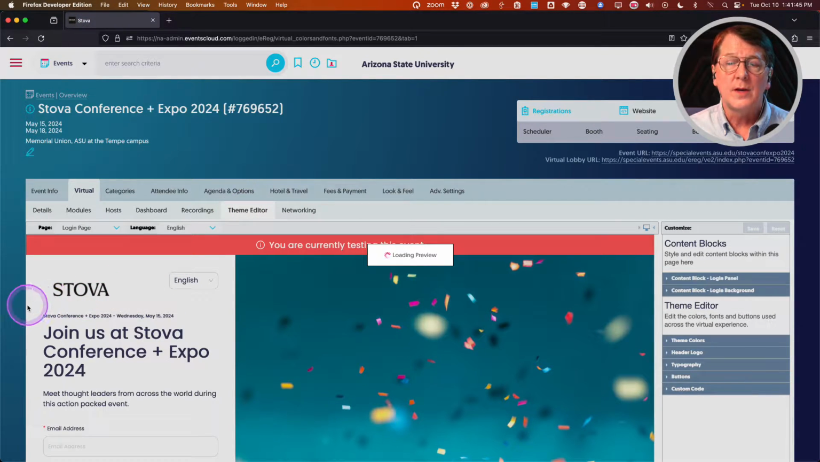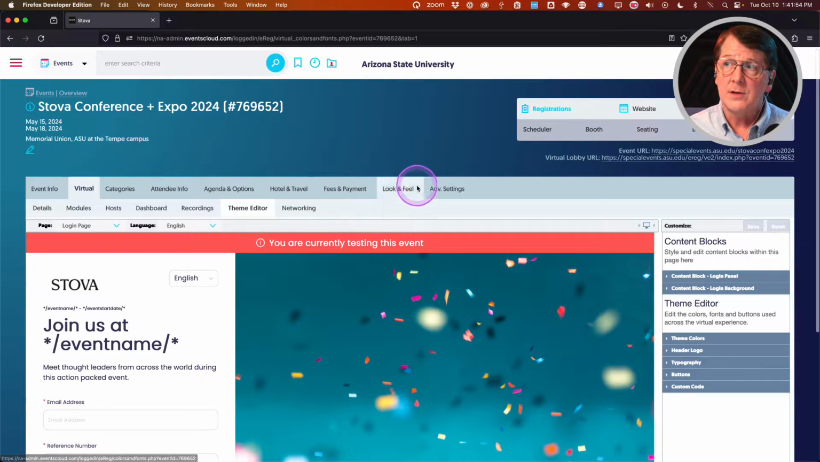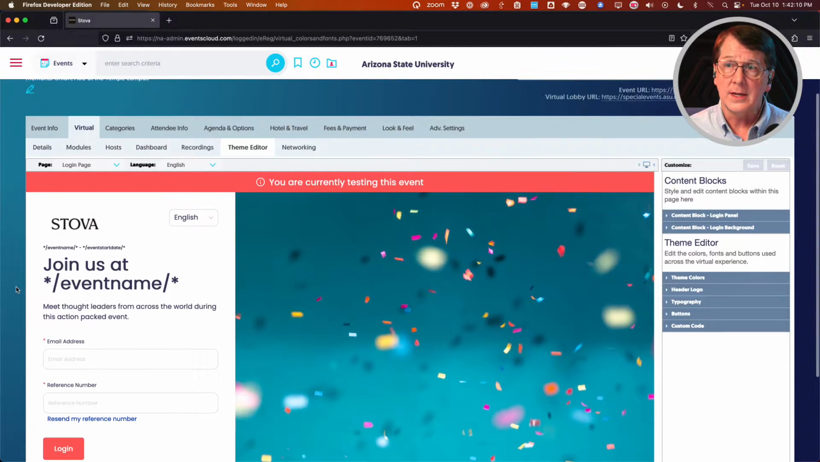And this is how you customize the look of your login page and your virtual lobby. Now, don't confuse this with theme editor for your registration site. These are two different things. Similar as far as how they function, but they are separate on what they are customizing. And here you're seeing a preview of what the login page will look like.